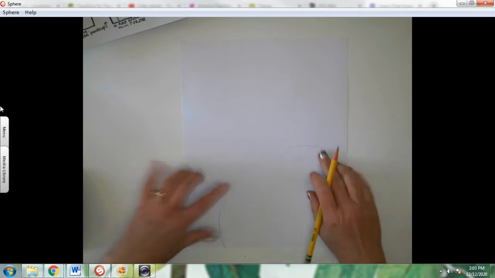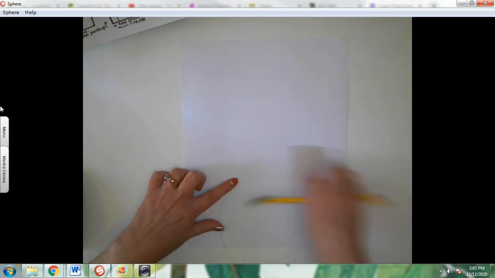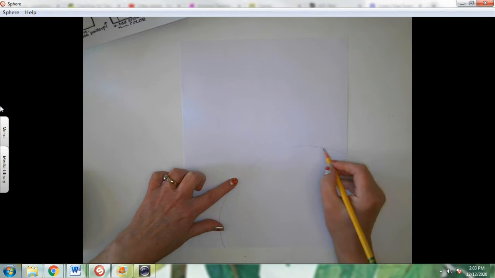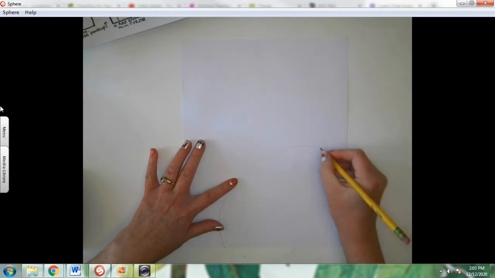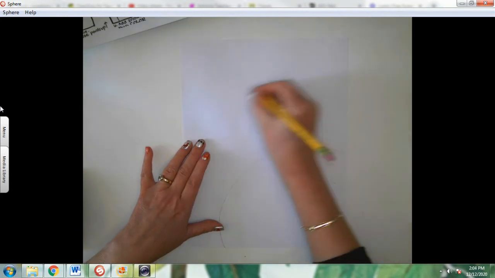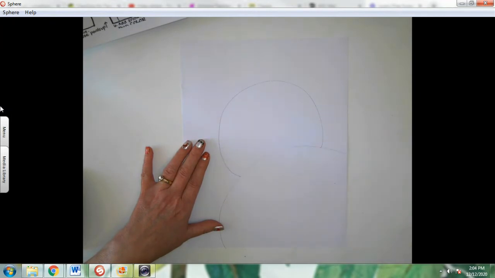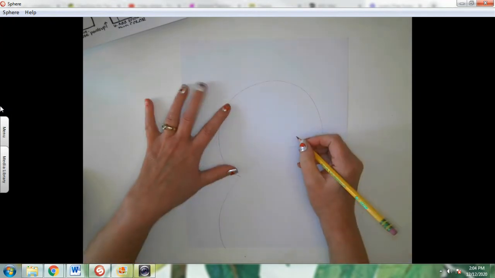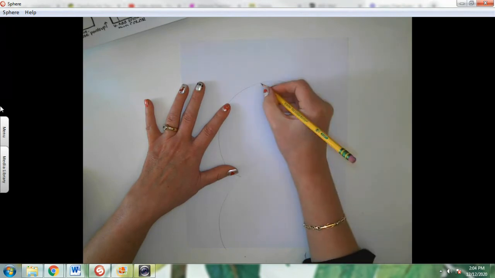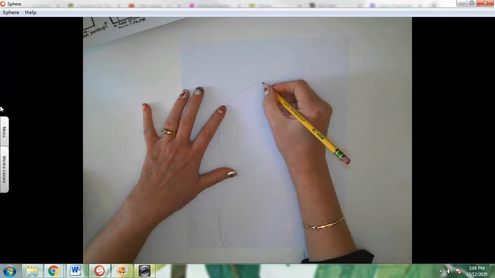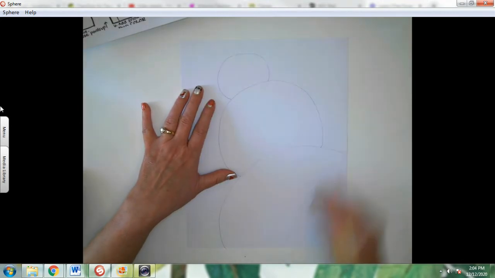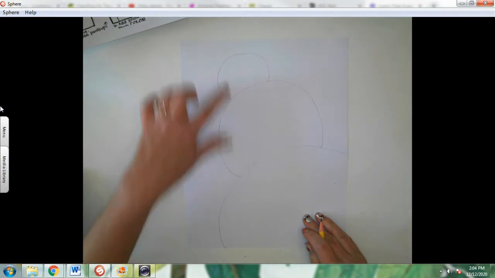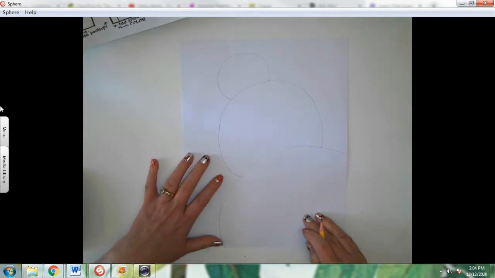My second circle is going to go under this first circle and be a little smaller, because objects get smaller as they move farther away. And this circle is going to overlap or be on top. My third circle will go up here, and the second circle will overlap, and that will be his head. See how big my snowman is? It takes up most of my paper.